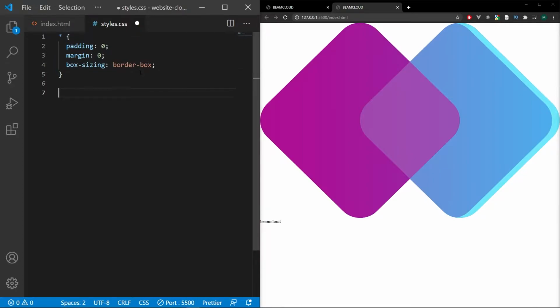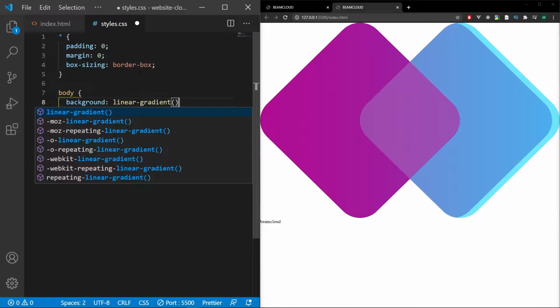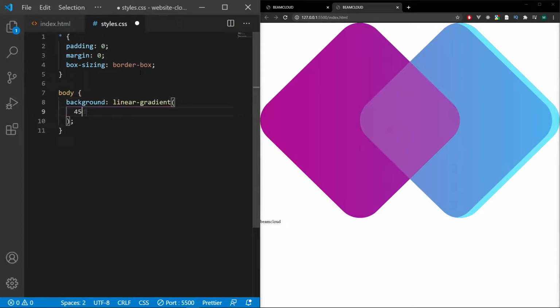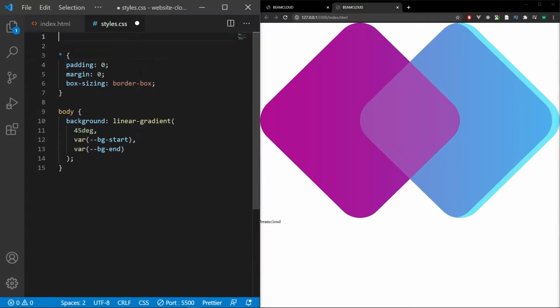Okay, background, which is going to be on the body, and it's a linear gradient which is going to be running from 45 degrees. And I'm going to use variables here, bg-start at 0% and bg-end at, as one missing, yeah, at 100%. So let's first define these variables and a few other.